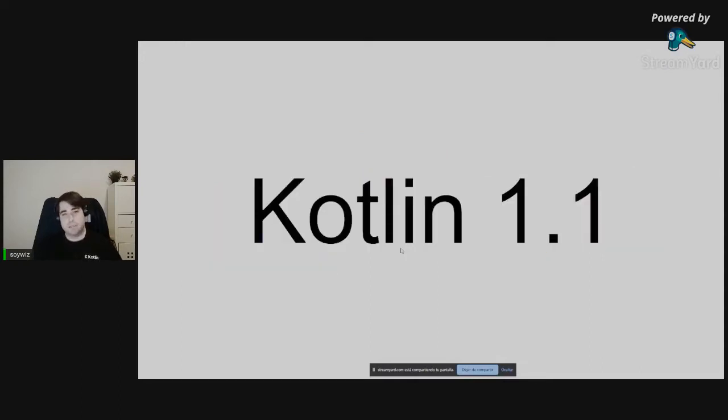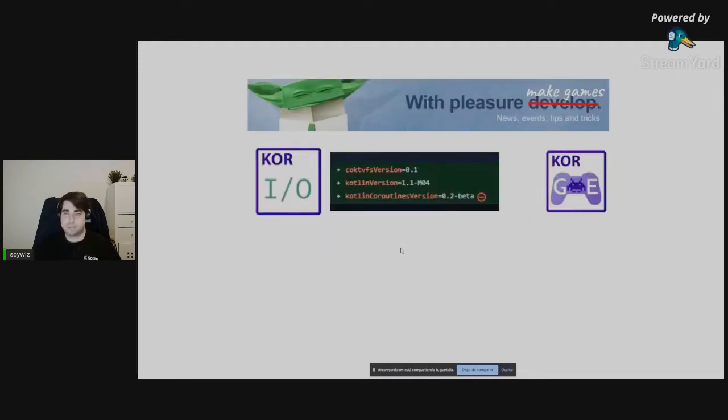And the Korlibs started with Kotlin 1.1. So the first library I created, I think, was KorGE. Well, actually, there was another library called KTVFS that was the virtual file system library that only provided that, and then it was integrated into KorGE. And I started with KorGE when 1.1 was not even released.